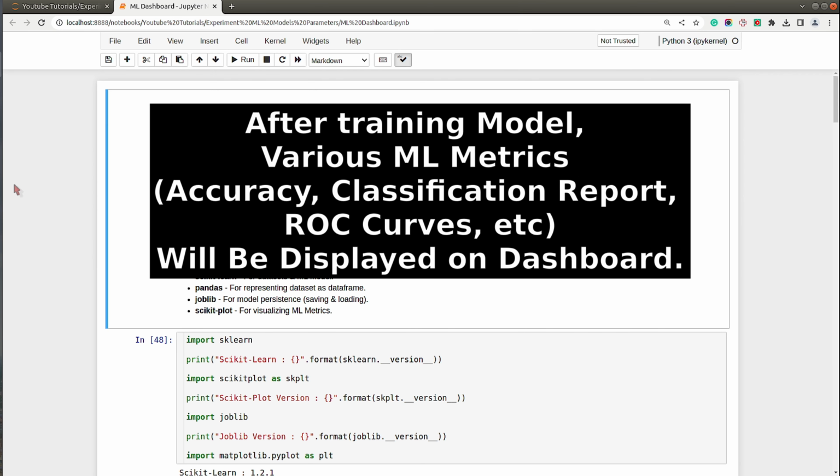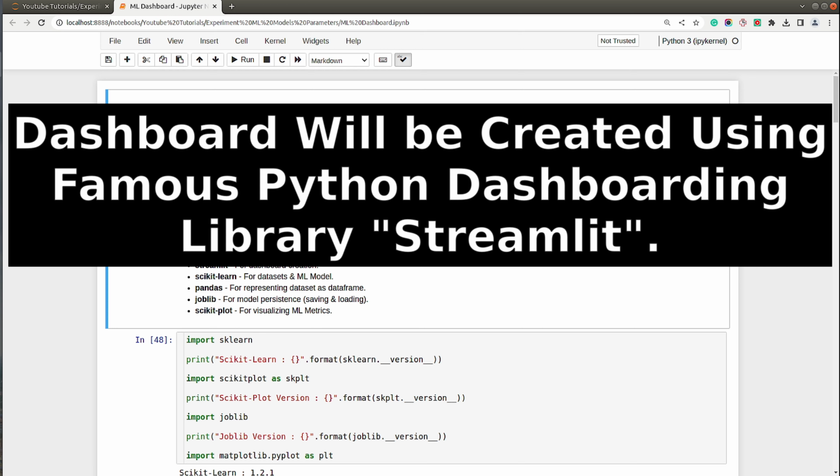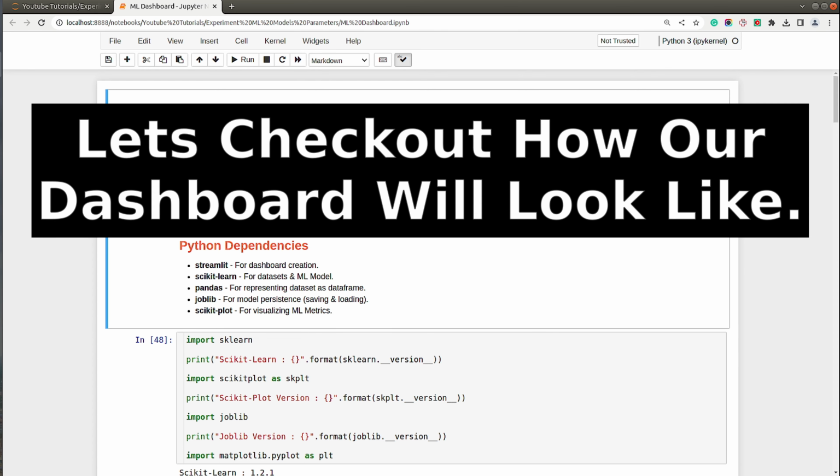The model will be trained behind the scenes, and the results of various ML metrics evaluated on this trained model will be displayed to us on the dashboard. This can help us better analyze the performance of the ML model and help us make better decisions. Now we will be creating a dashboard using a famous Python dashboarding library, Streamlit. So that was a small introduction.